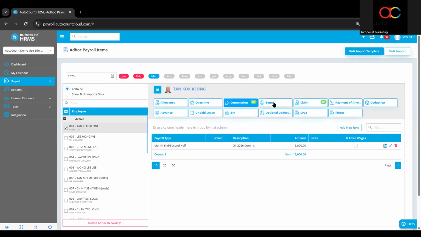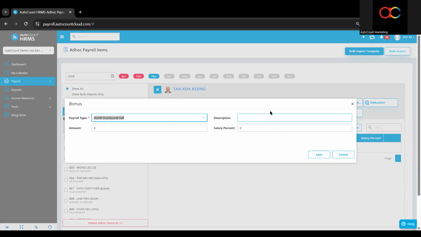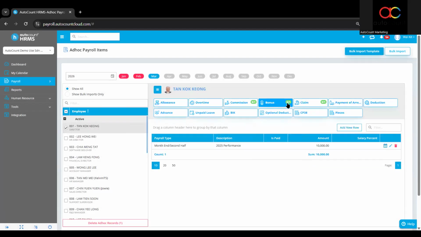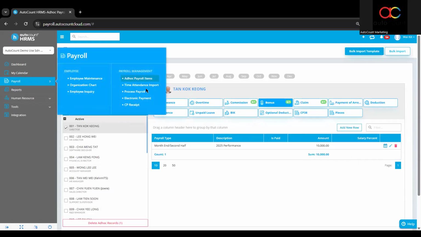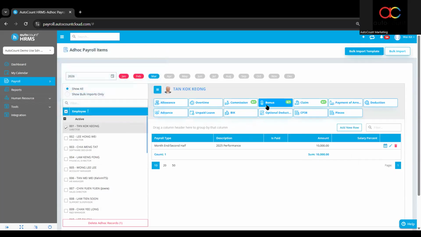So other than commission, I can also add in bonus as well. Let's say I add 10,000 ringgit of bonus. Again, it will show 0 out of 1. So once I've added this, it's ready to be processed, which I will show you later. Basically, ad hoc payroll items is just for you to add any additional items, anything that's not fixed, like your commission, your bonus, or maybe your BIK and all that.